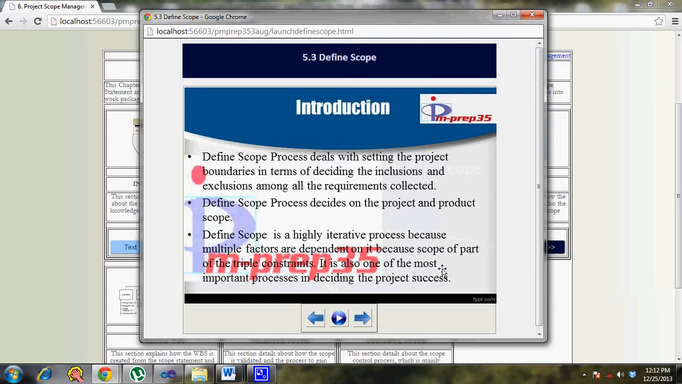Then you weigh your requirements, then you say, no, if you build all these requirements, it will cost so much and take so much time, but you have only so much time and cost on hand. So then you trim down your requirements to come up with the scope statement. That's where the requirement gathering process is a separate one compared to the define scope process, but definitely the requirement gathering process becomes an input for this particular define scope process.